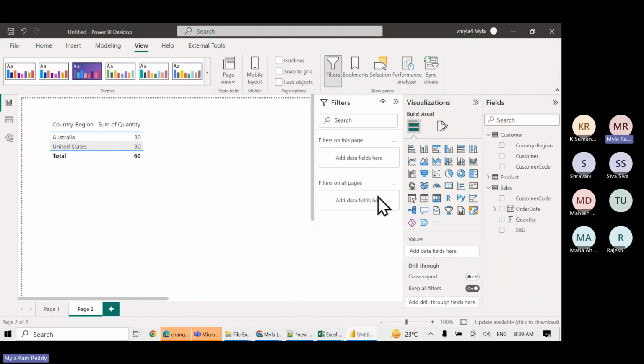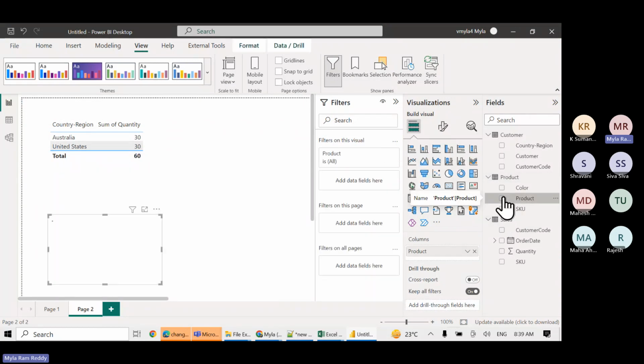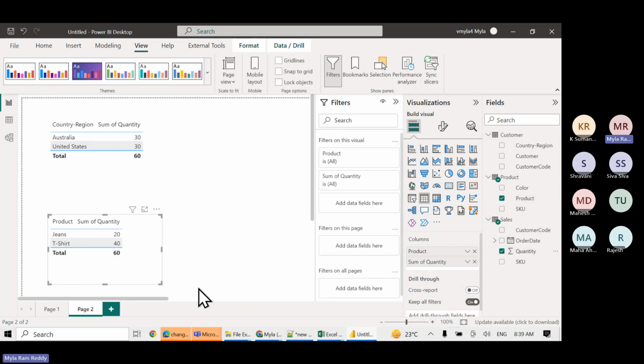I am trying to take from the product table, the product column, and the quantity column. We are seeing jeans and t-shirt. Why is it not showing hat? Hat has no sales transaction. That is the reason it is not showing. By default, Power BI will not show a dimension whose corresponding measure is nothing. Then it won't show. Am I clear?